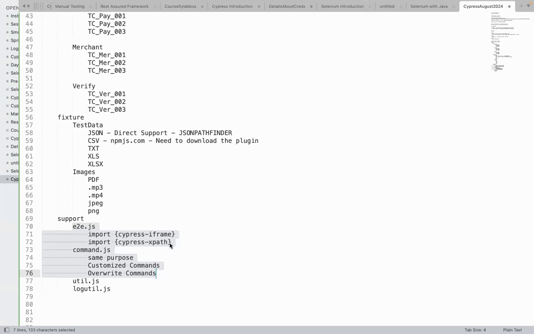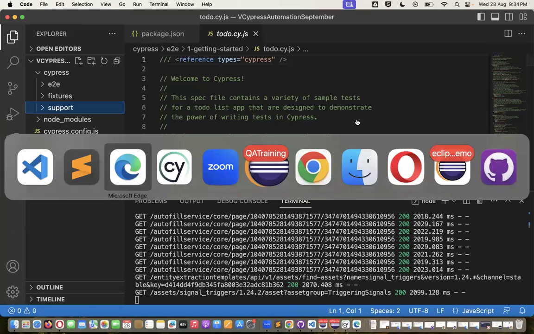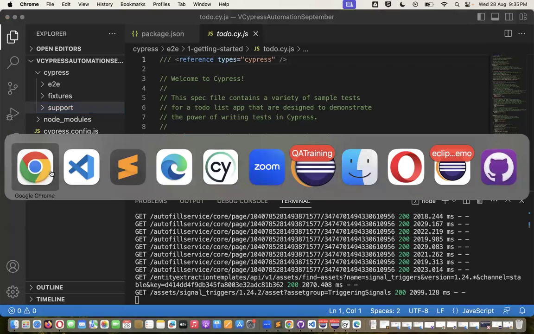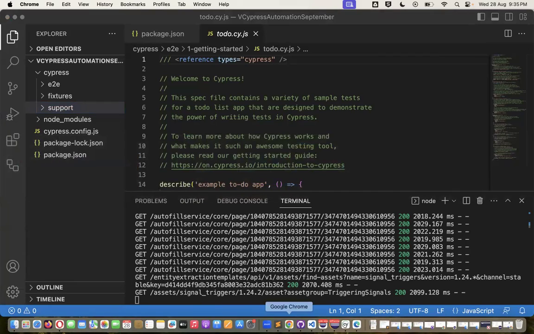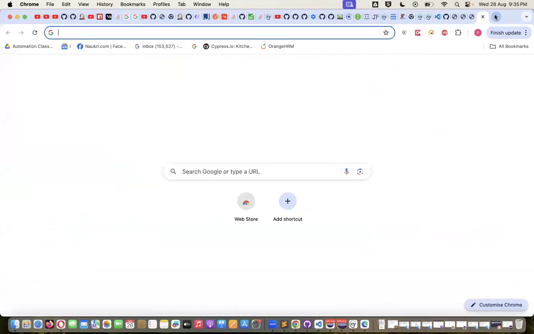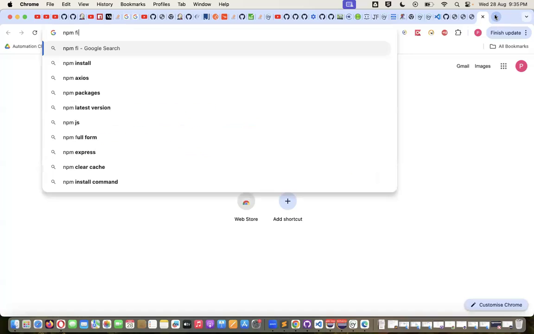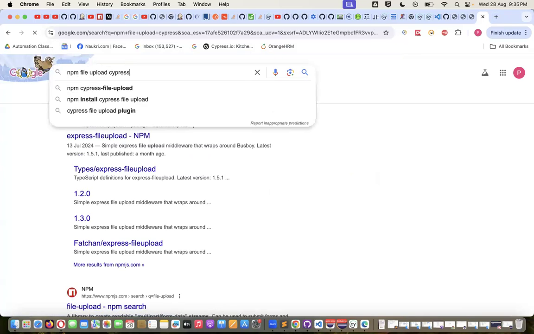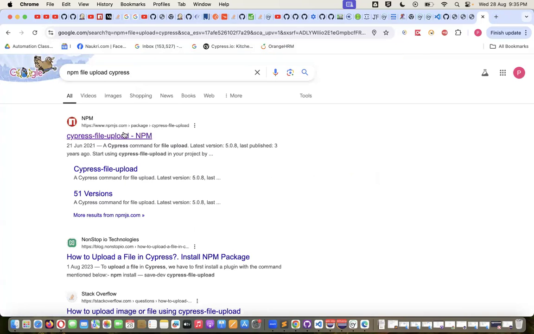Now let's say you want to upload something, correct? In Cypress, there is no direct command for uploading. So in Cypress, you need to install or set up a plugin. What you need to do is go to the official page of Node Package Manager. Let me show that. npm file upload. This is the Express file upload utility. You can also just search for Cypress file upload.